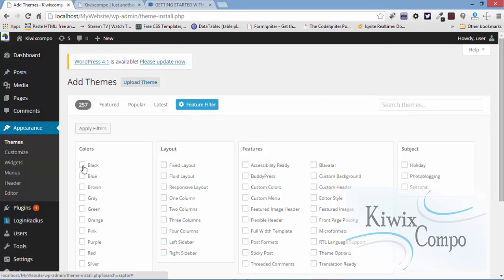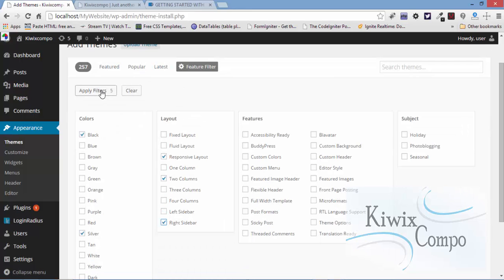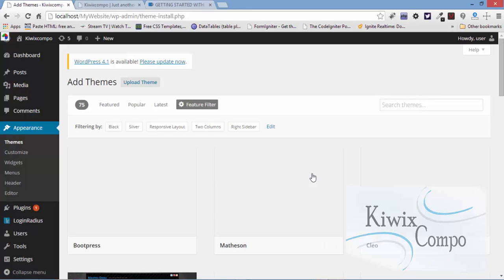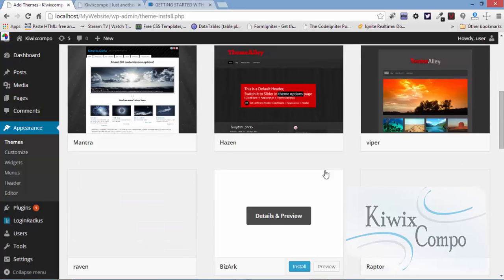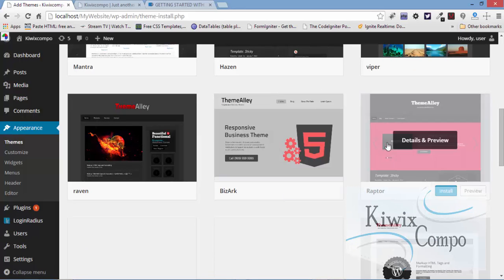Alright, we can see use our filters: black and silver, responsive, 2-column, right sidebar, and that was all we applied. Come on. Just go ahead and search. Alright. Raptor. Okay, I'm surprised. Alright, because of that, we won't even install Raptor again.